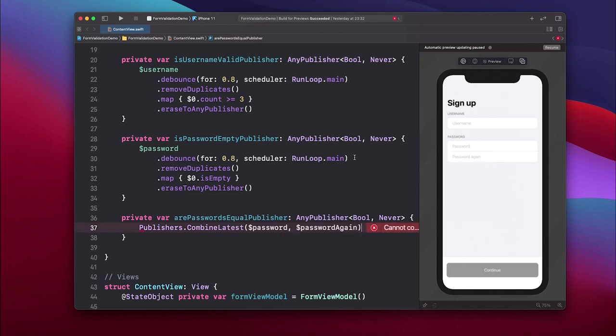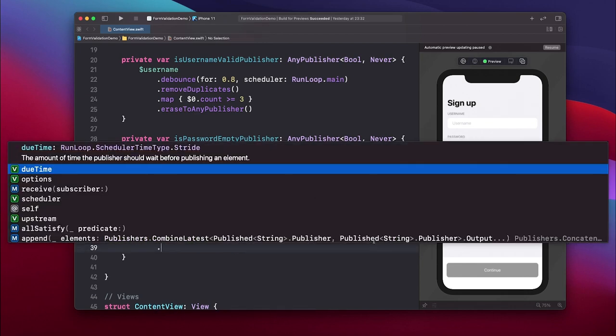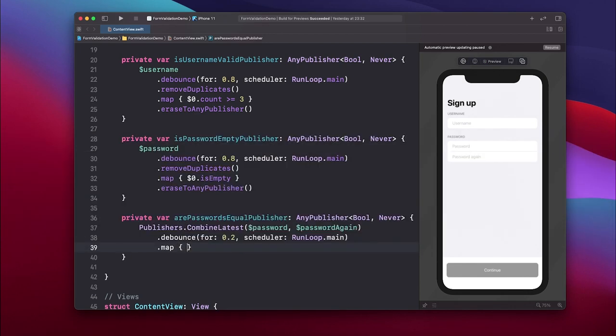Similar to above, we are also going to do a debounce, but with a slighter delay. And here we are going to do a map, and the $0 would relate to whatever the password publishes, and the $1 would relate to whatever the passwordAgain publishes. What we want to check is whether what the password publishes is equal to whatever the passwordAgain publishes. And similar to the other example, we also have to say eraseToAnyPublisher.